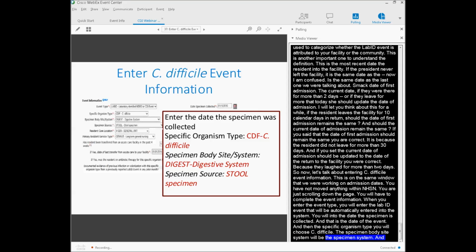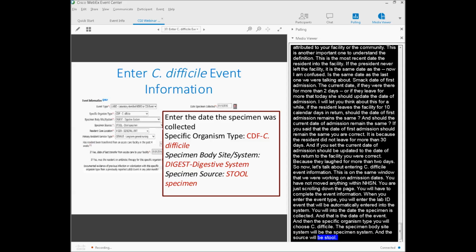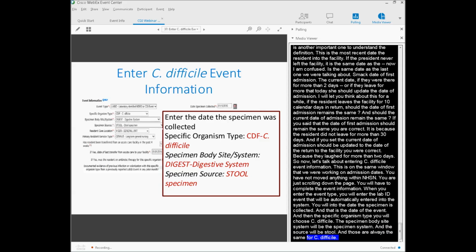The specimen body site system will be the digestive system, and the specimen source will be stool. I have another slide to make it more visible for you. And those are always the same for Clostridium difficile. The only thing that varies is the date the specimen was collected.